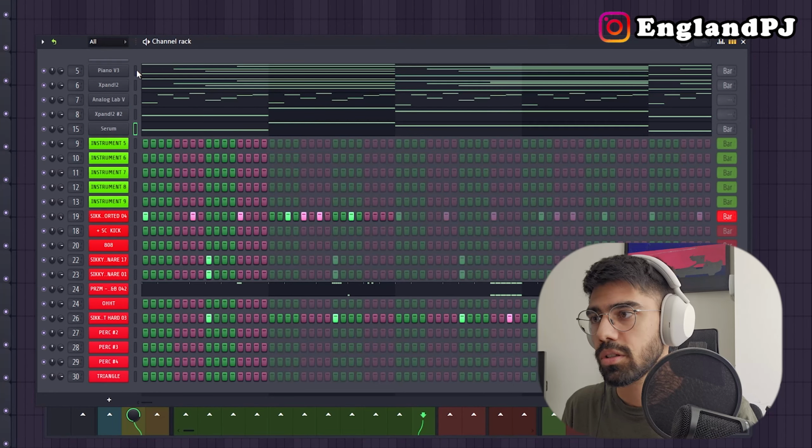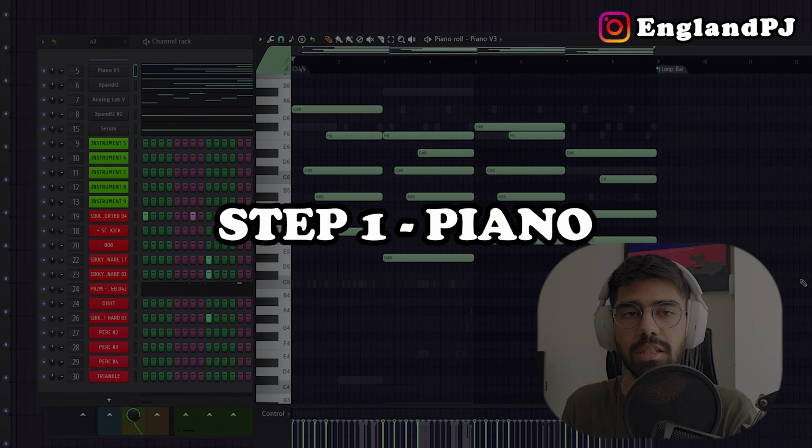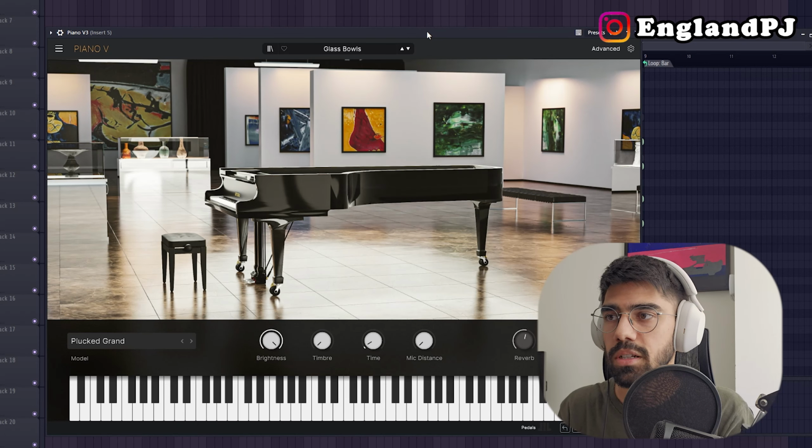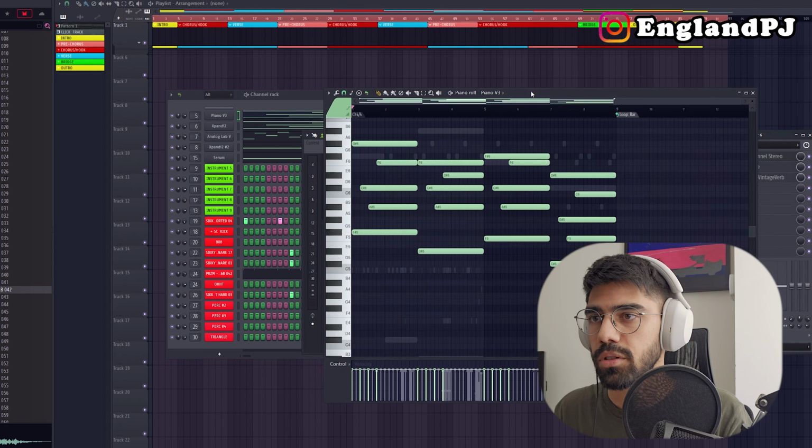This is what it looks like. Just these 5 layers here. So let's start with the first one. What you want to start with is a very basic piano sound. So for my piano, I chose this Glass Bowls preset in Arturia's piano plugin. Let me turn off all my effects just so you guys can understand what's going on here. And we will just play the piano first.